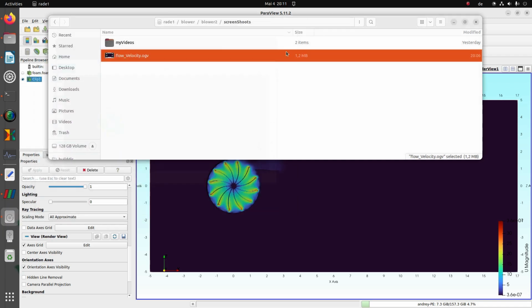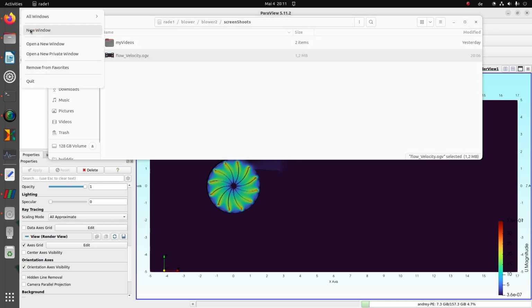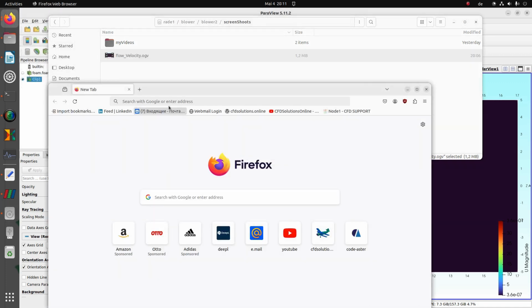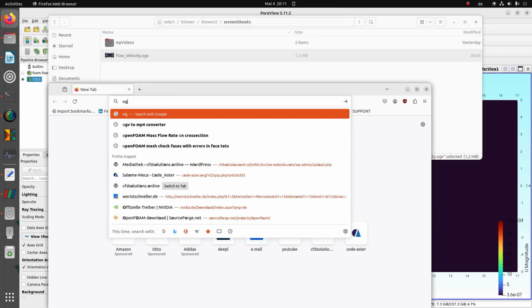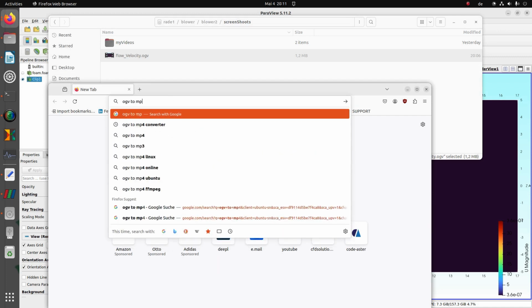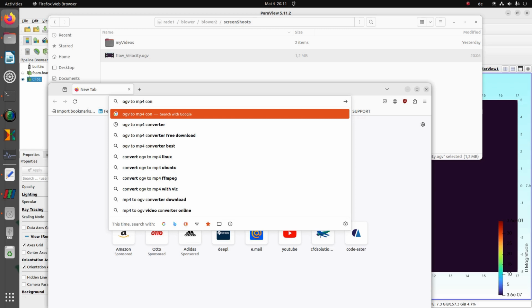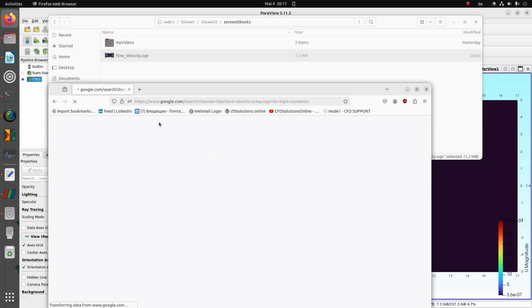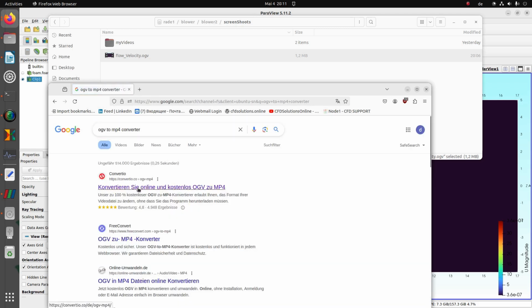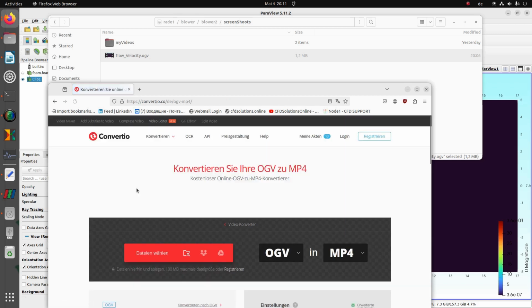That's it. Of course, it is possible to convert the OGV extended file to MP4 format. For that, we have to visit the internet site and type the command ogv to MP4 converter. I will type it, ogv to MP4 converter. That's it. We will choose the first one.